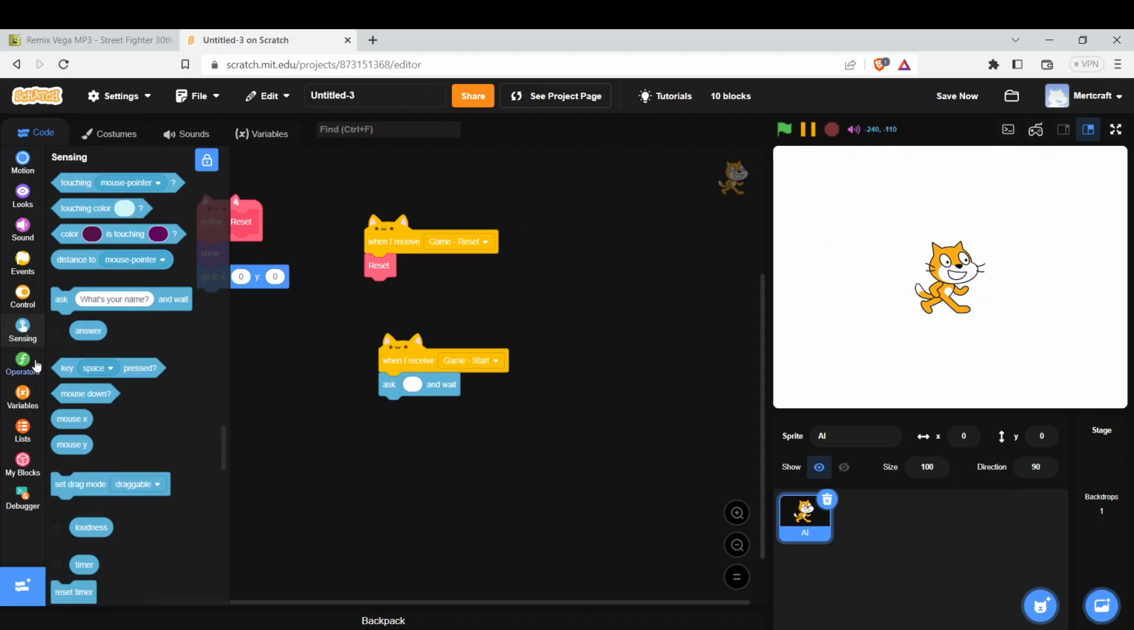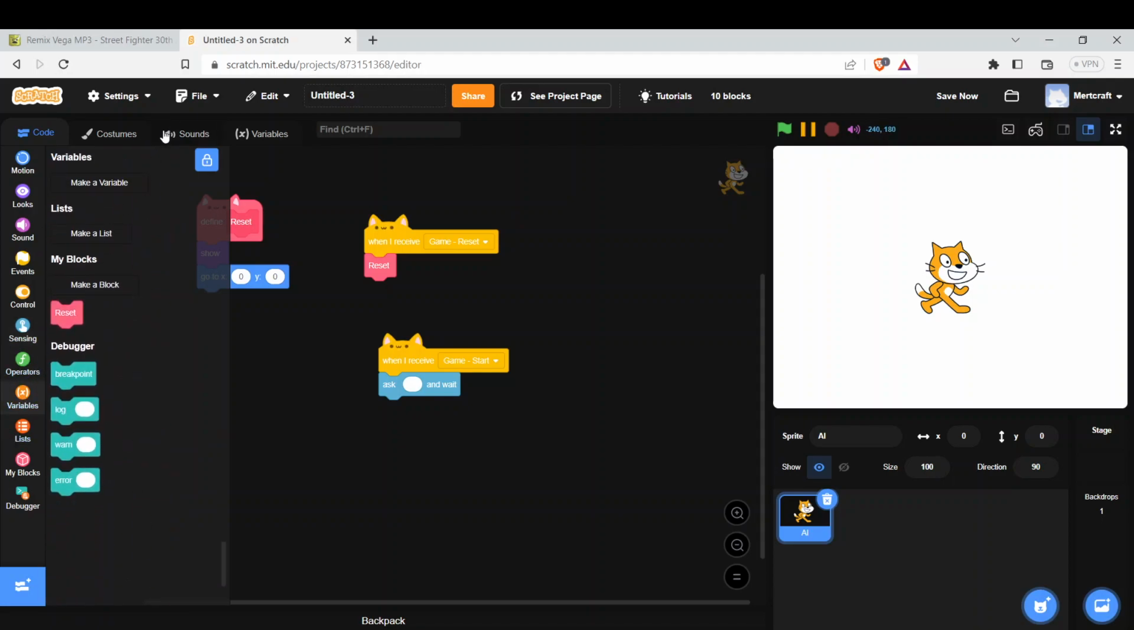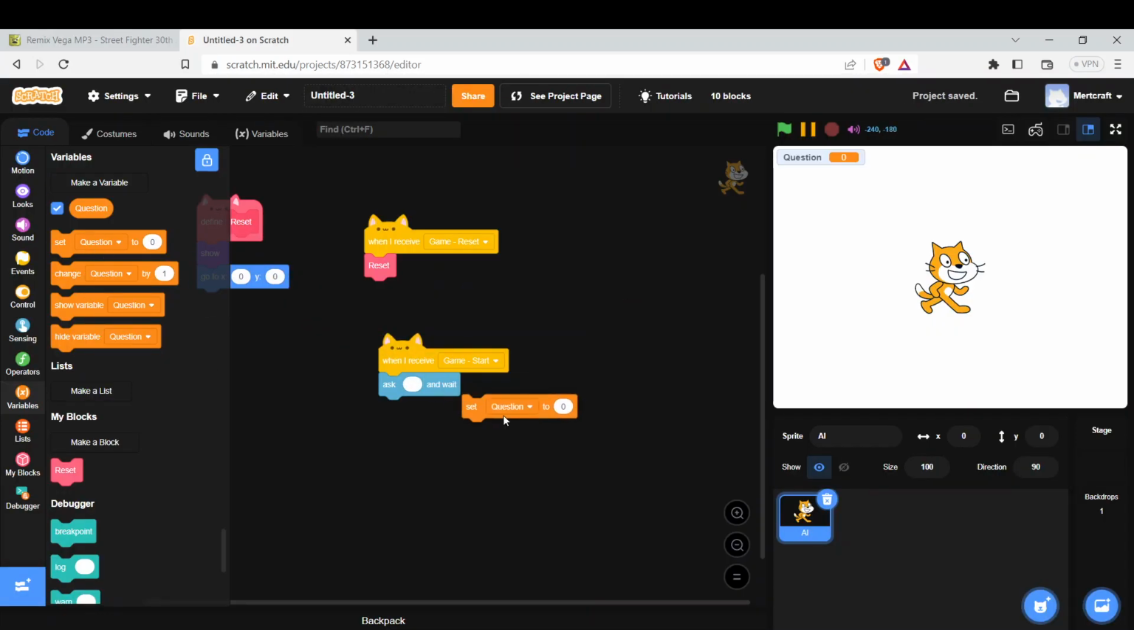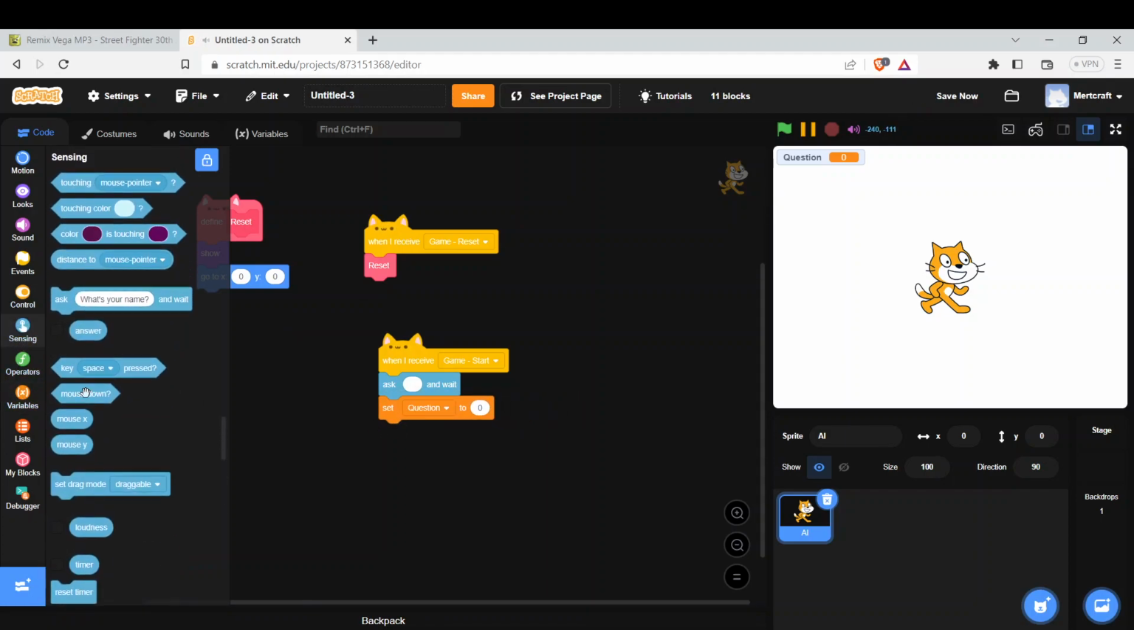This is what the player says, but it needs to be a question, because the player asks a question. So make a new variable, call this question, and make it for this sprite only, or make it for all sprites, and set question to answer.